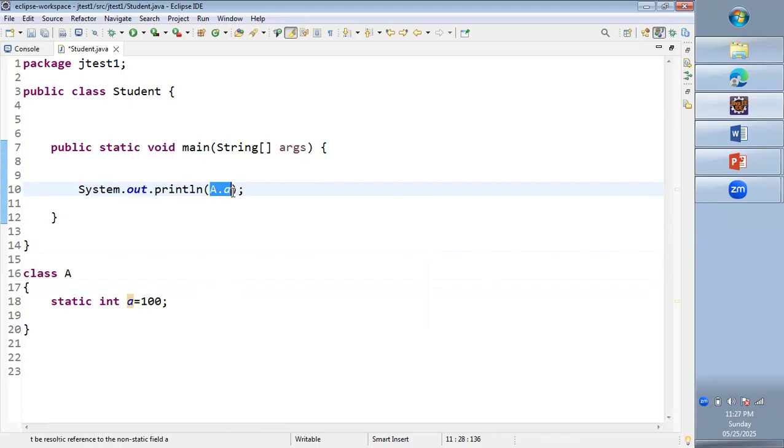If it is in the same class in which it is called or used, then in that you need not mention the class name also. But if it is in different class, then you should mention the class name along with the member. So with the class name, you will be accessing the static member.